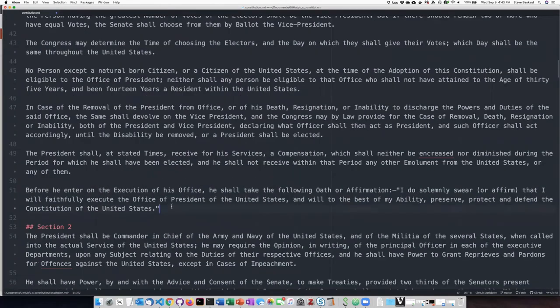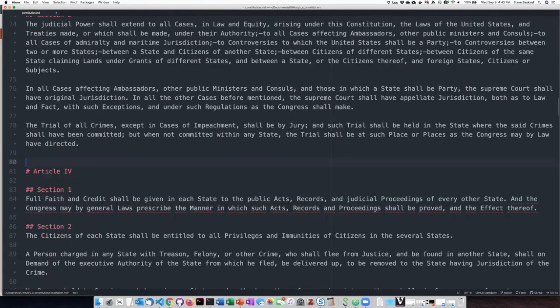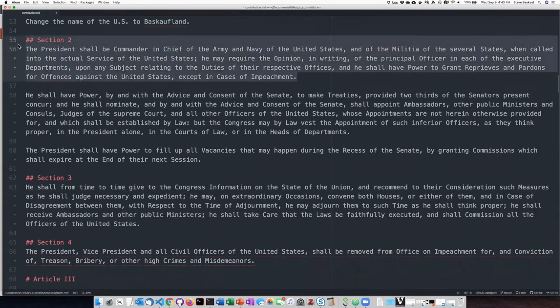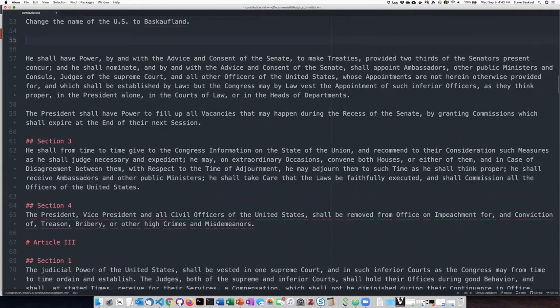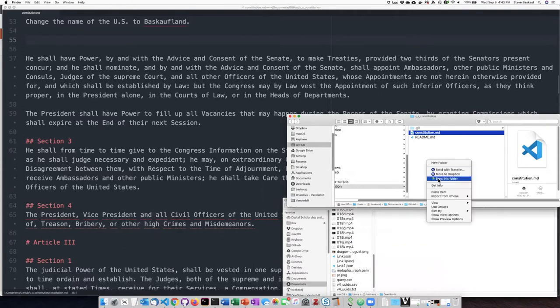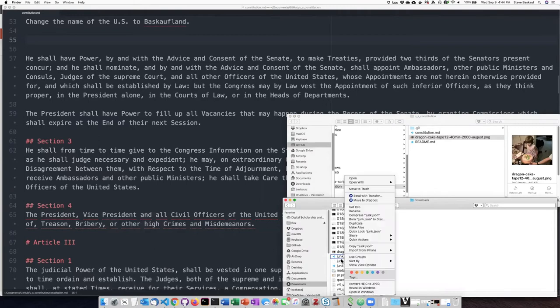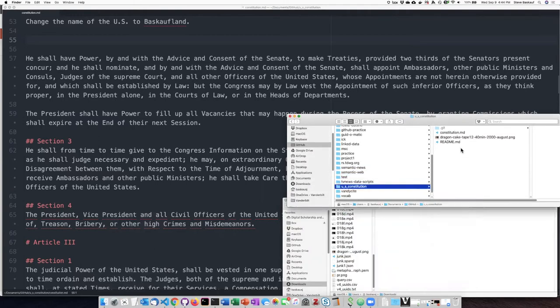Let's change the name of the country. Let's get rid of this treason clause here, commander-in-chief part. Okay, so we're good there. Let's save that. Then why not drop a picture of a birthday cake in here? That's kind of nice. And put in a JSON file. And let's paste that in there. Okay, great.